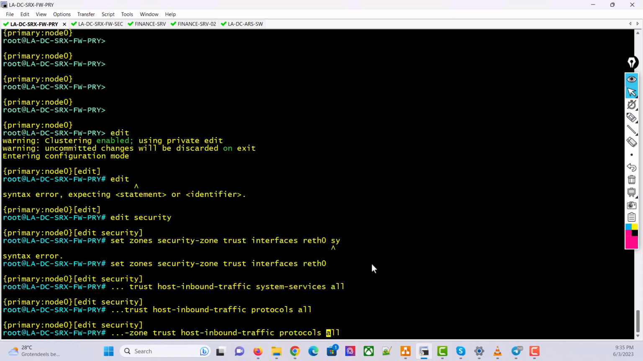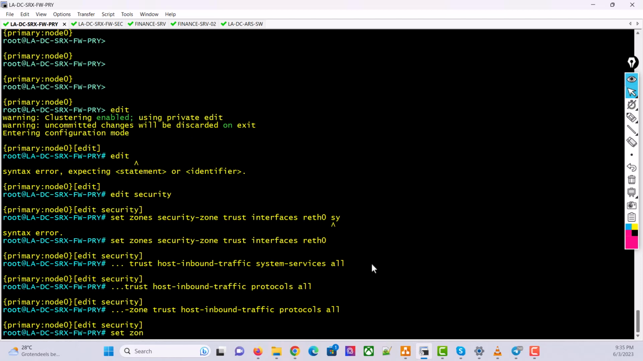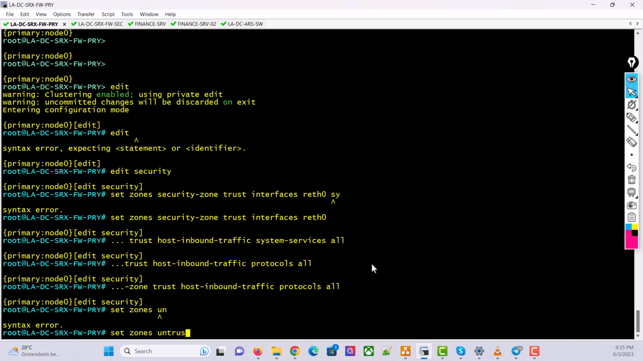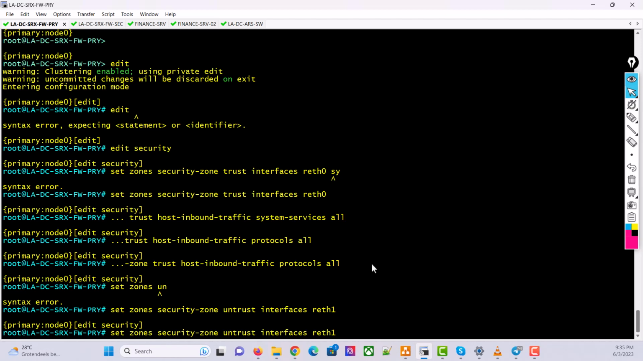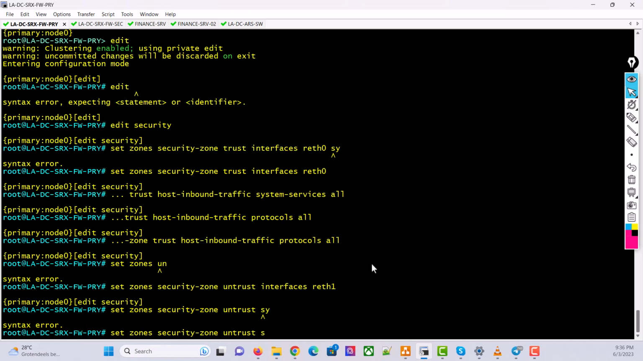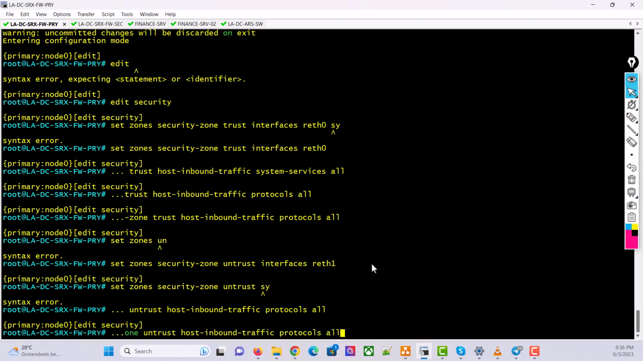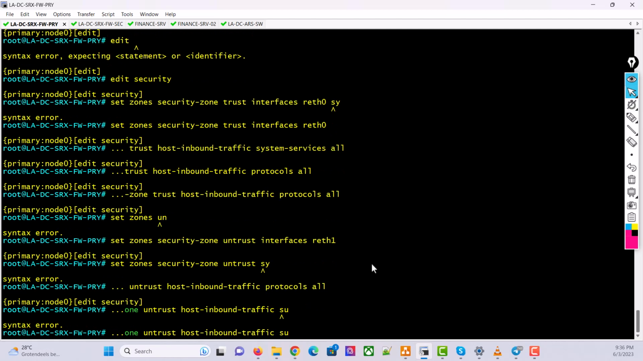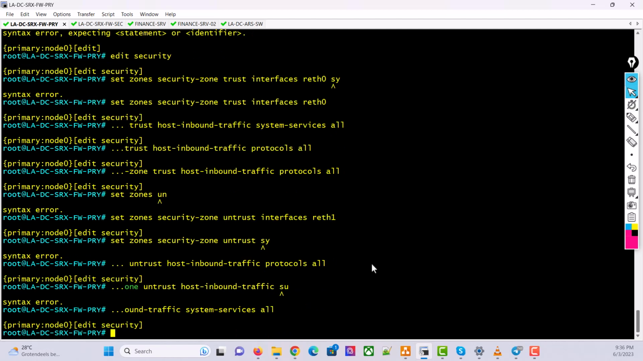So we also need to do the same for the untrust zone. So this time it is set security zone, and we're going to say this is the untrust interface, right? And we're going to say interface RETH1. That's the one interface, remember? And then for the system, what do we want to allow? So we need to say host inbound traffic, so we need to say protocol or then system services.